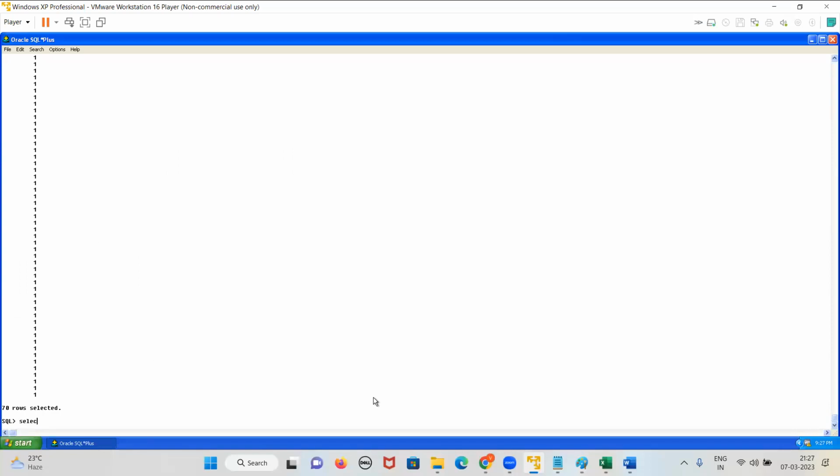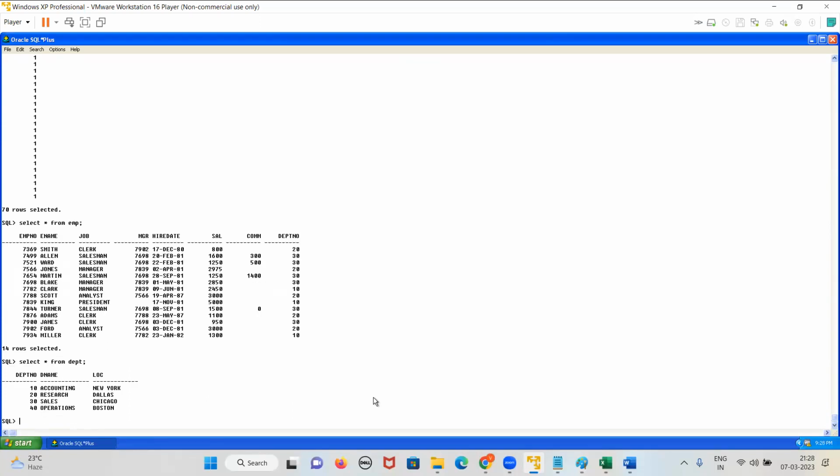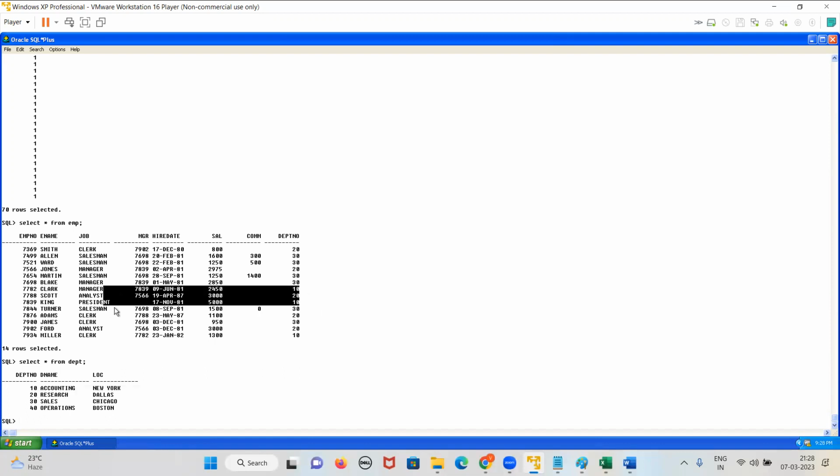This is the EMP table, and this is the department table. Wherever it is matching, it will give 1. This 10 is matching with this 10, you will get 1, 1. This 10 is matching with this 10 again, you will get 1, 1. This 10 is again matching with another 10, then again you will get 1, 1.